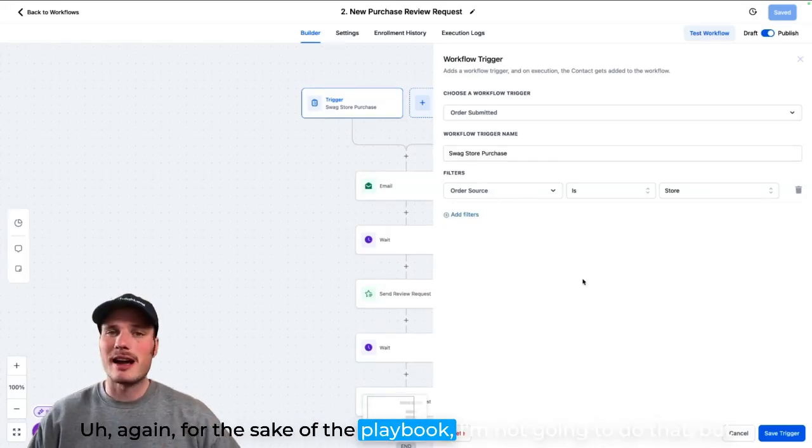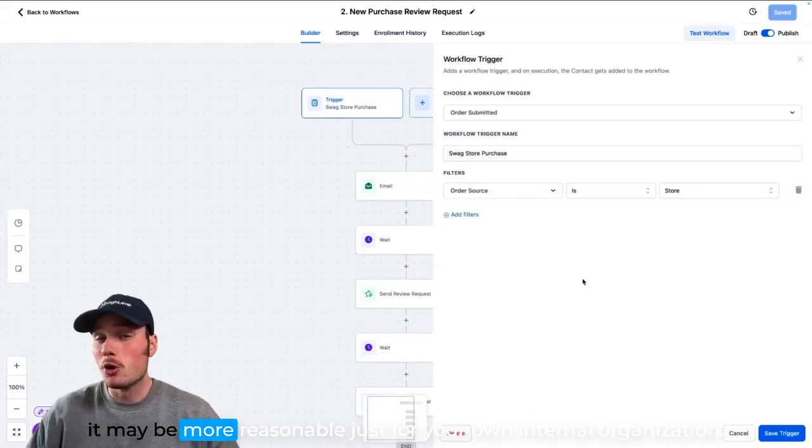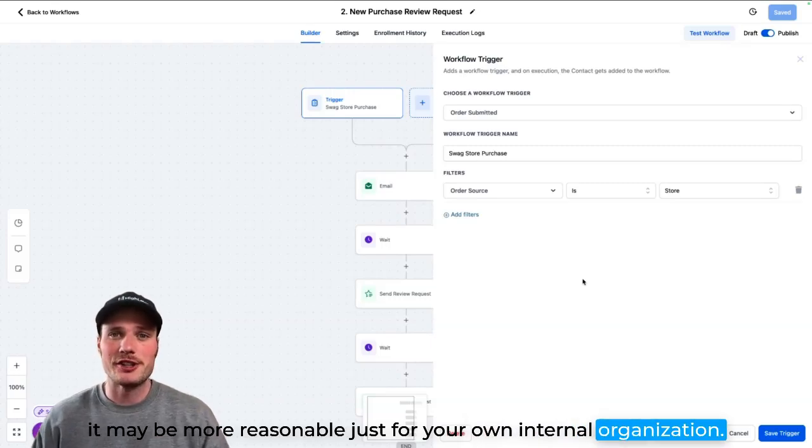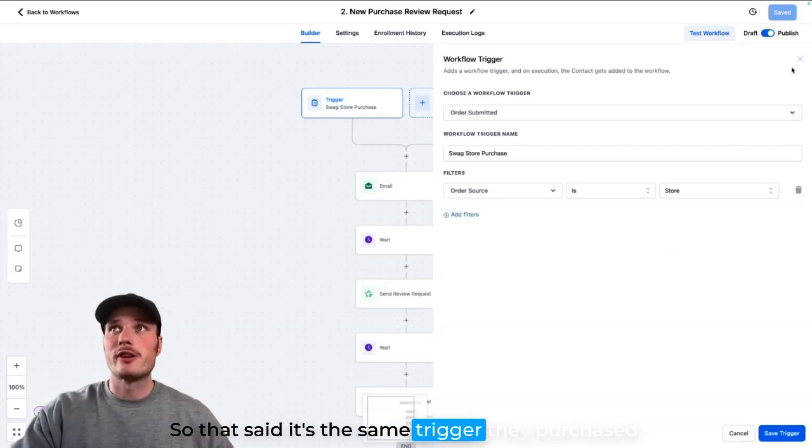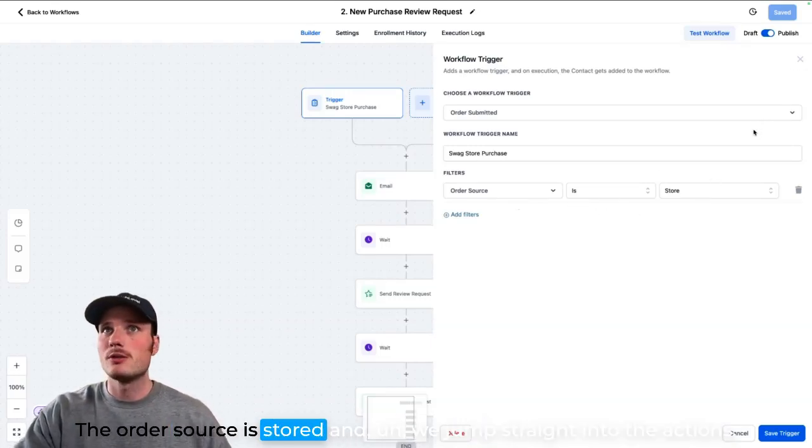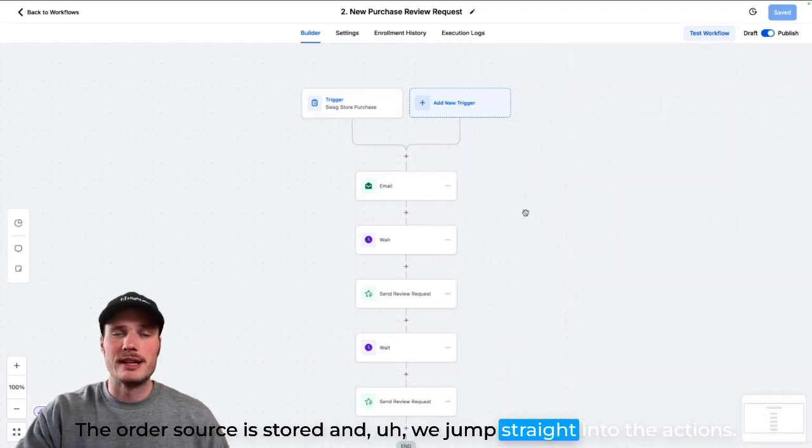Again, for the sake of the playbook, I'm not going to do that, but it may be more reasonable just for your own internal organization. Okay, so that said, it's the same trigger. They purchase, the order source is store, and we jump straight into the actions.